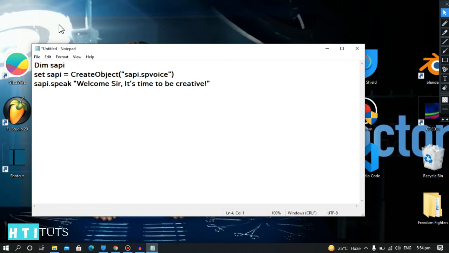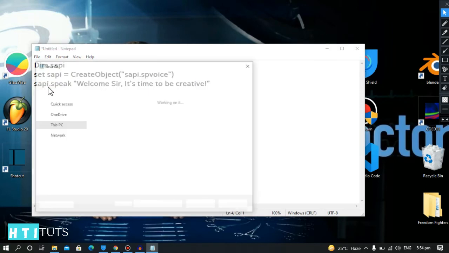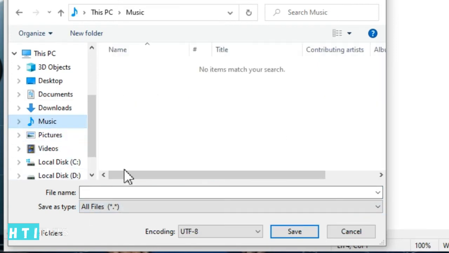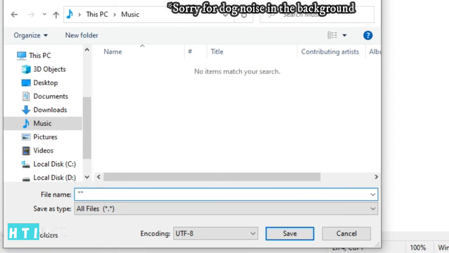and then go to File, Save. On Save as type, choose All Files and then go to the Music folder. In the file name, put double quotes and between the double quotes write welcome message. And then for the file extension choose .vbs and then save.